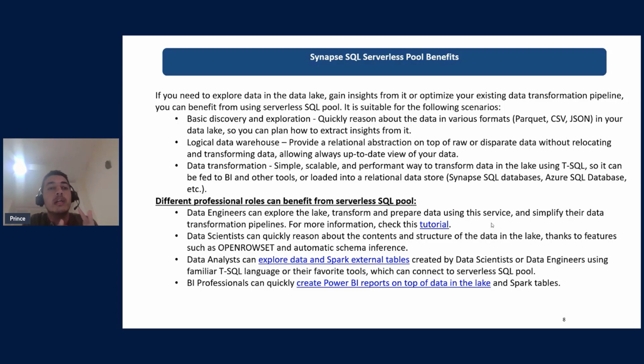You can always create a logical data warehouse on top of the so-called unstructured data. You don't have to relocate your data, you don't have to transform. It always gives you the latest information, live or part of it. It is scalable. You can always use a premium serverless, but I'm using a very basic one.